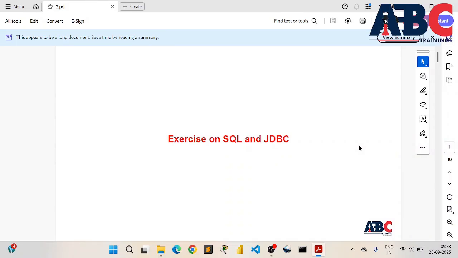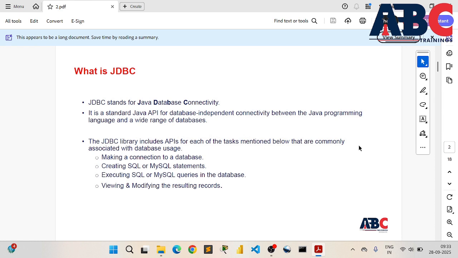Hello everyone. Today's topic is exercise on SQL and JDBC. What is JDBC? JDBC stands for Java Database Connectivity.